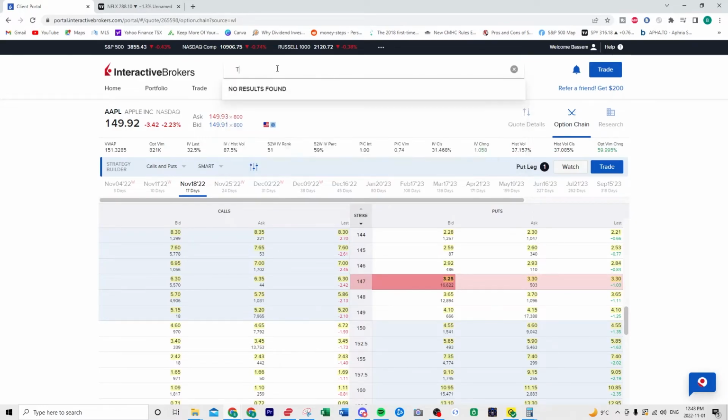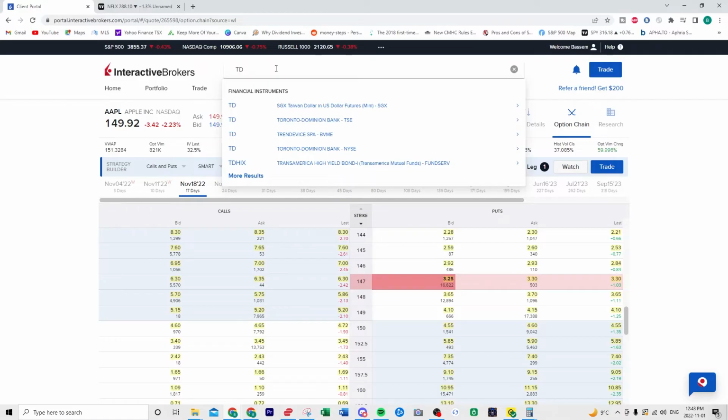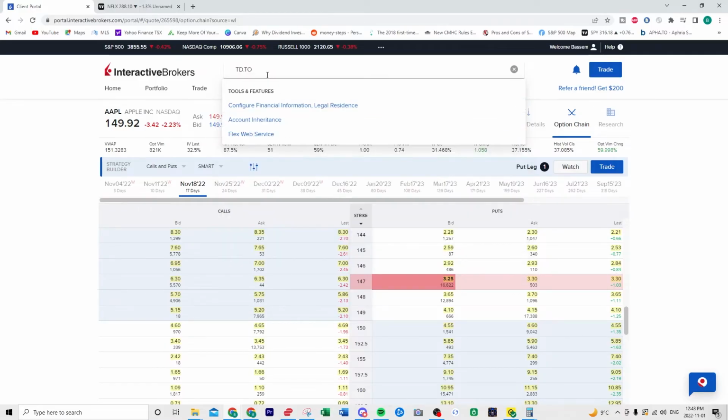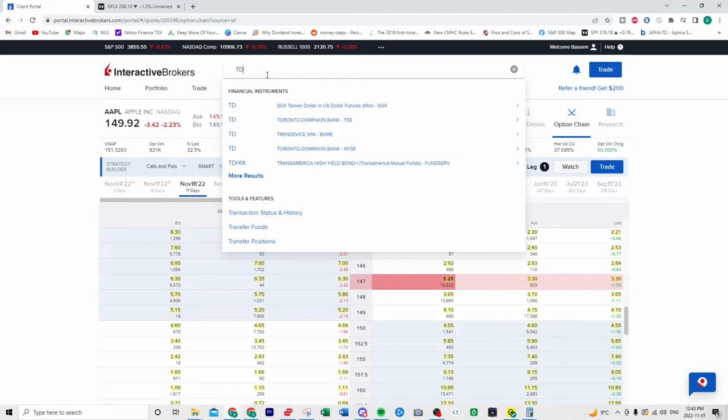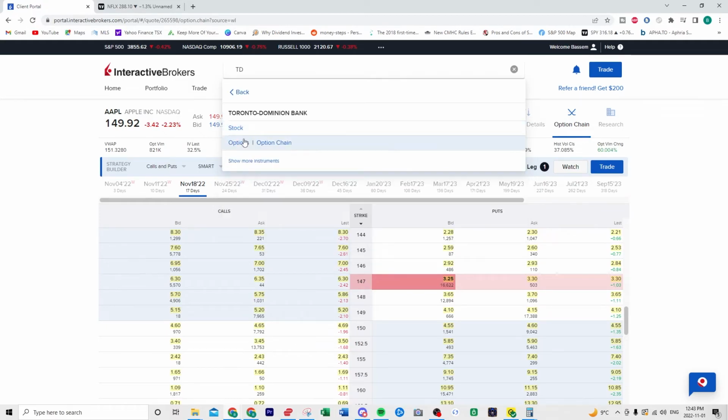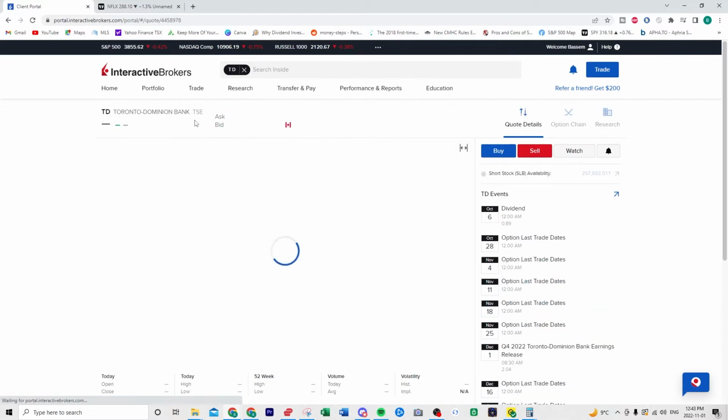So if we're going, let's say TD. One thing about TD is that it's not giving you TD.to. If you're Canadian and you're wondering where it is, you have to specifically read New York Stock Exchange, which is in American dollars, or Toronto Stock Exchange, which is in Canadian dollars. You click on this if you want the stock or options chain.